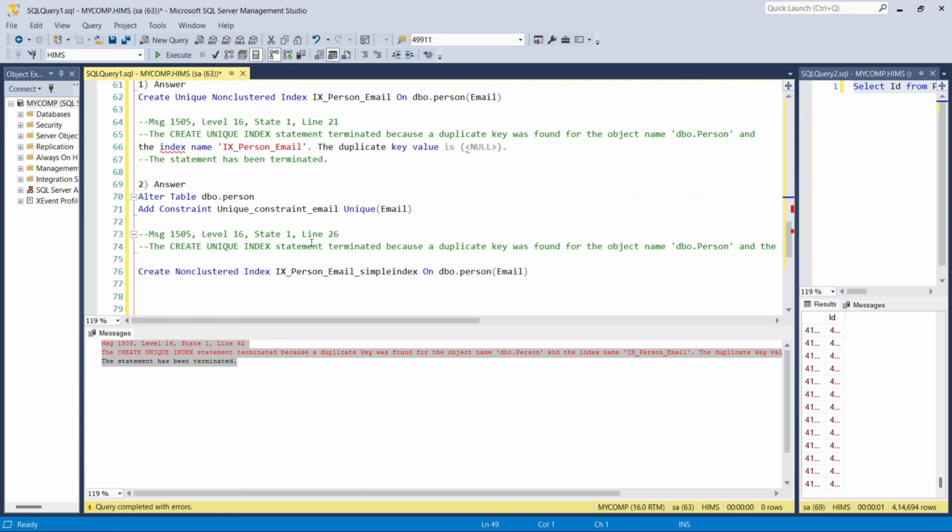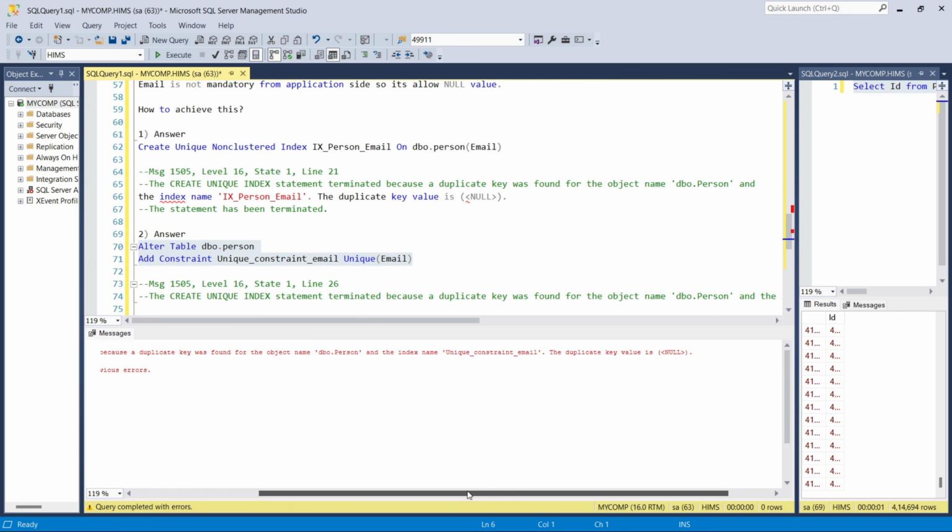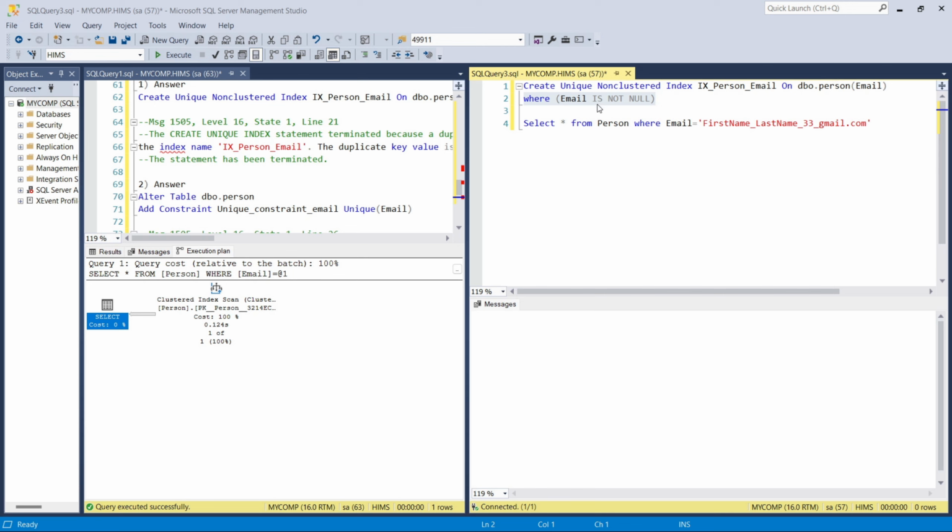And the same thing with the unique constraint as well. Suppose I'm going to add here: alter table dbo.person, add constraint name unique on the email column. It will not allow it, because the same thing is happening here: there is a duplicate key value available. So both of these solutions are not compatible. Then what is the solution? So this is the solution: create a unique non-clustered index.